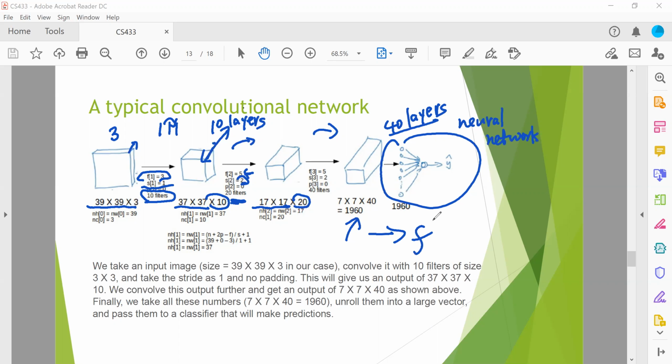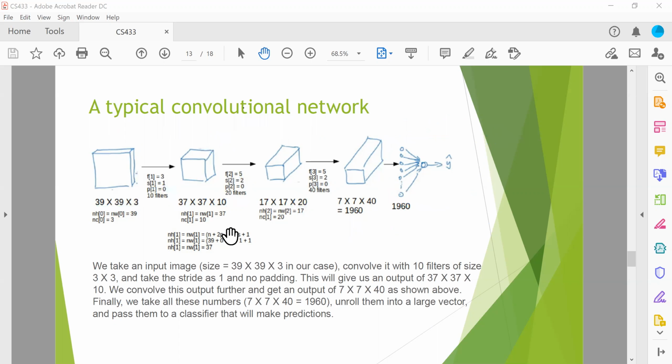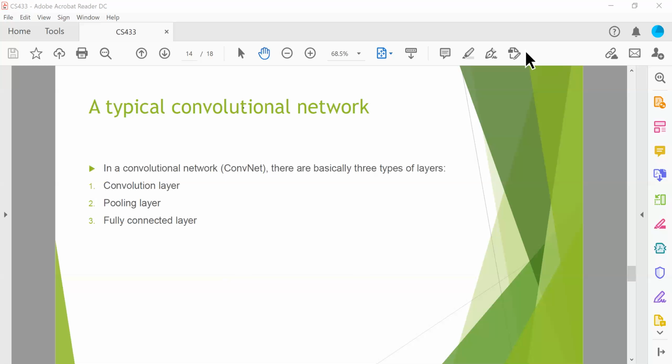So we need to flatten it, from 3D to just the corresponding input. Then you apply activation, sigmoid or softmax, and then you can find the calculated output. So this is a typical one. Generally speaking, a convolution network has 3 types of layer: conv layer, pooling layer, and the fully connected layer. Keep that in mind.